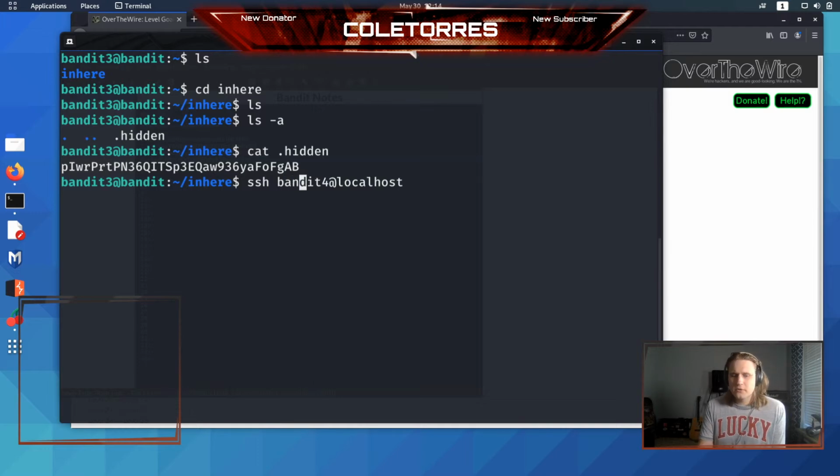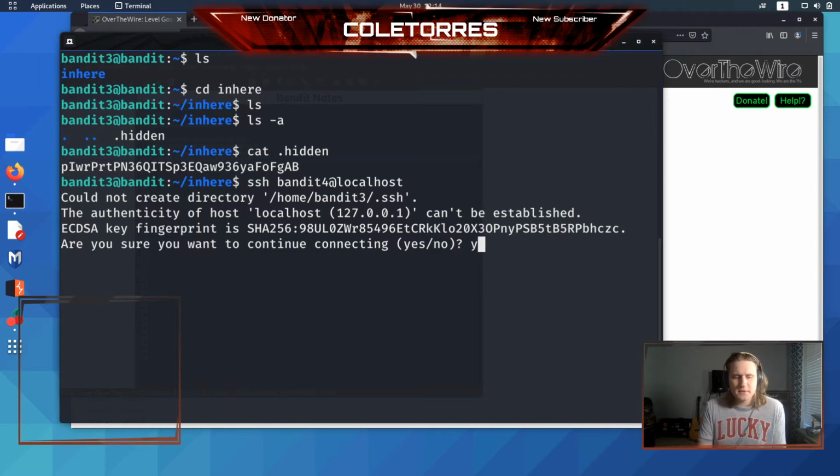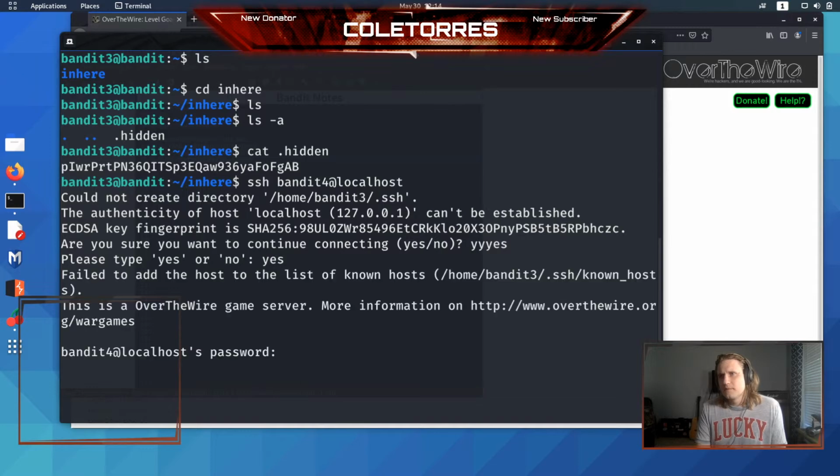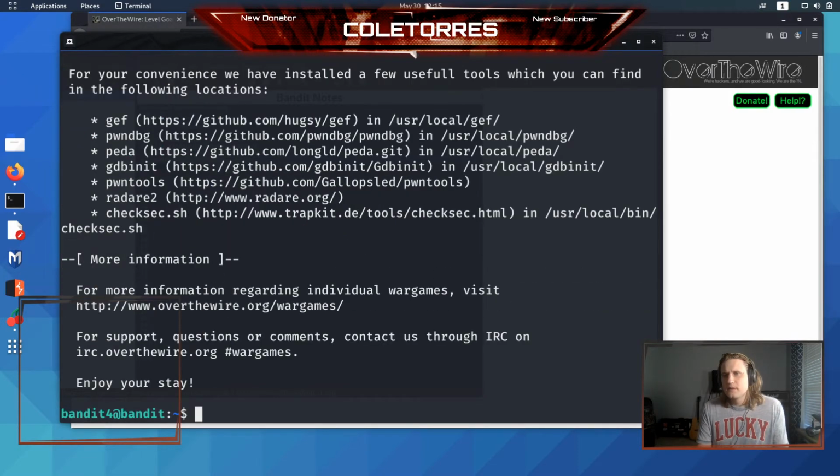Bandit 4 at localhost, there we go. We'll accept it. And there we go, we're in Bandit 4. Let's get to Bandit 5.